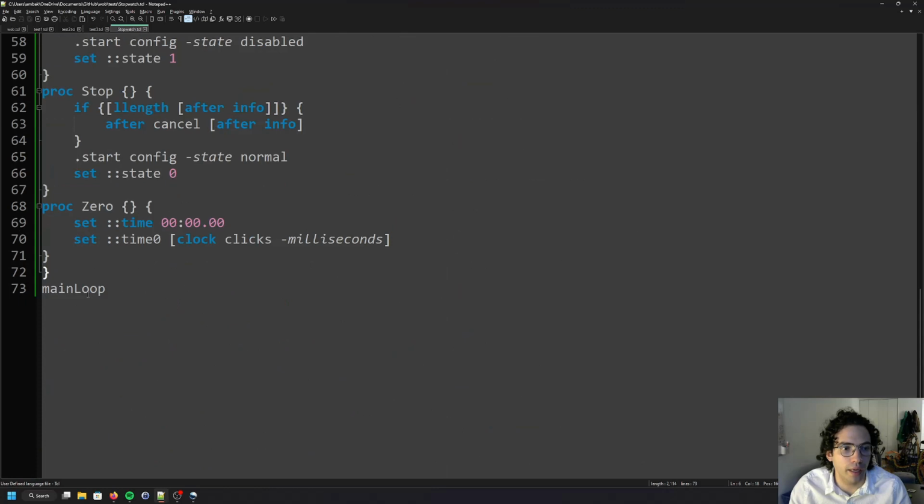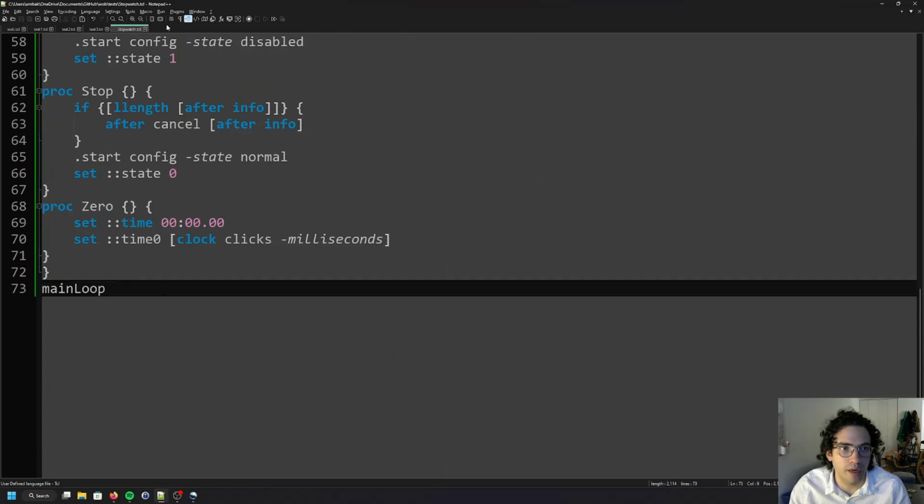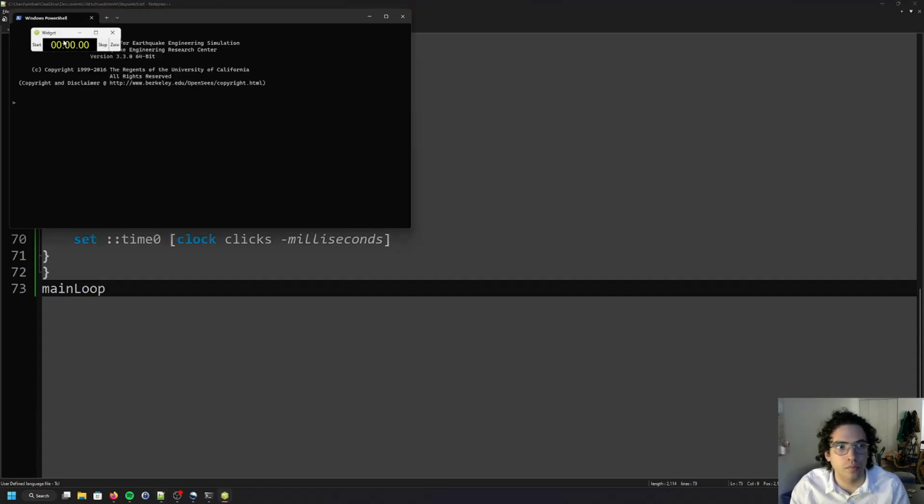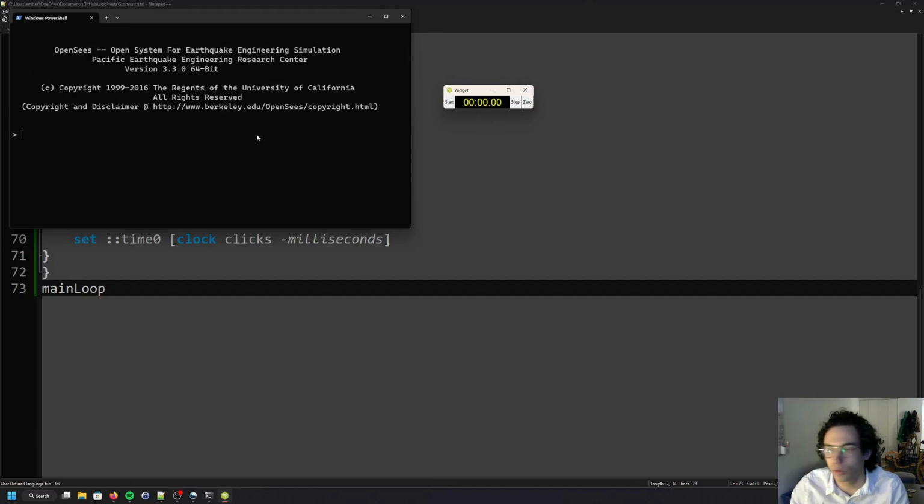And then at the end, I enter a main loop. This allows me to interact directly with the stopwatch. So if I run this in OpenSees, then I have this widget here. So I'm going to zoom in here so you can see a little bit better. If I press start here, it starts a stopwatch. You can see the numbers are going up.